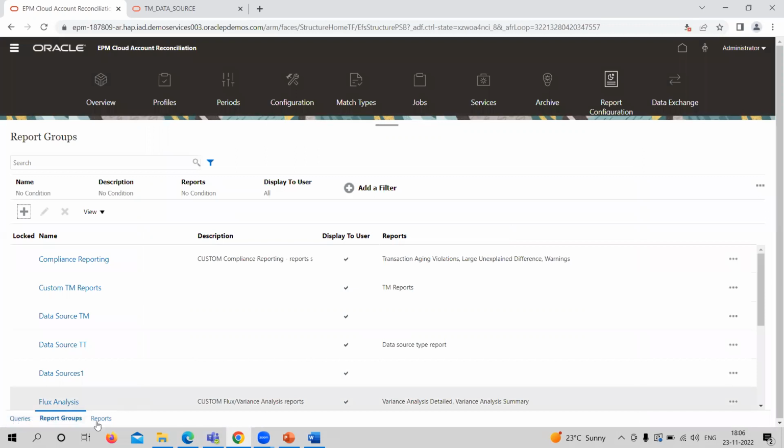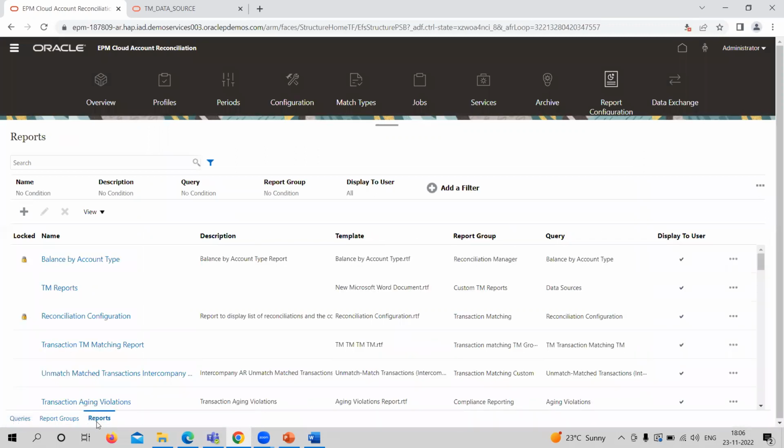Then moving to the report section. Now we are working on the report.